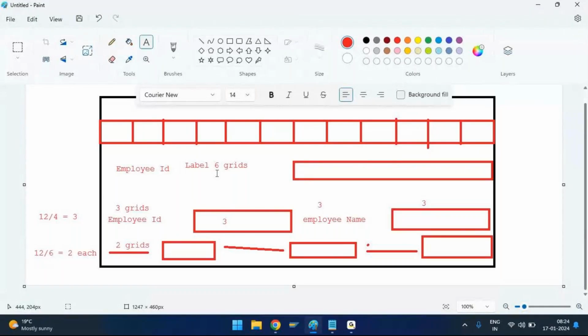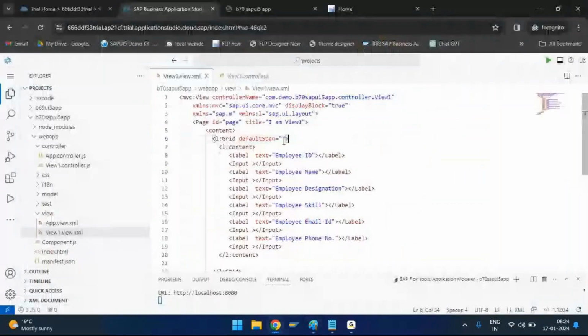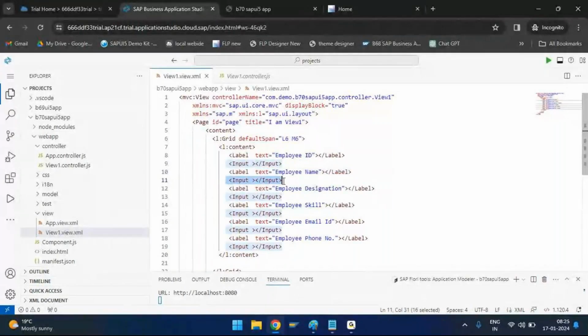So I will be giving L6 and M6. Now what is the meaning of L6 and M6? First of all, 6 means 6 grids. 6 grids for each UI element. Each UI element: label 6 grids, input field 6 grids, again next label 6 grids, input field 6 grids. So that is the meaning of 6. Now what is this L and what is this M? L stands for large device, that is desktop or laptop is considered a large device, and M stands for medium device, which is an iPad or tablet.